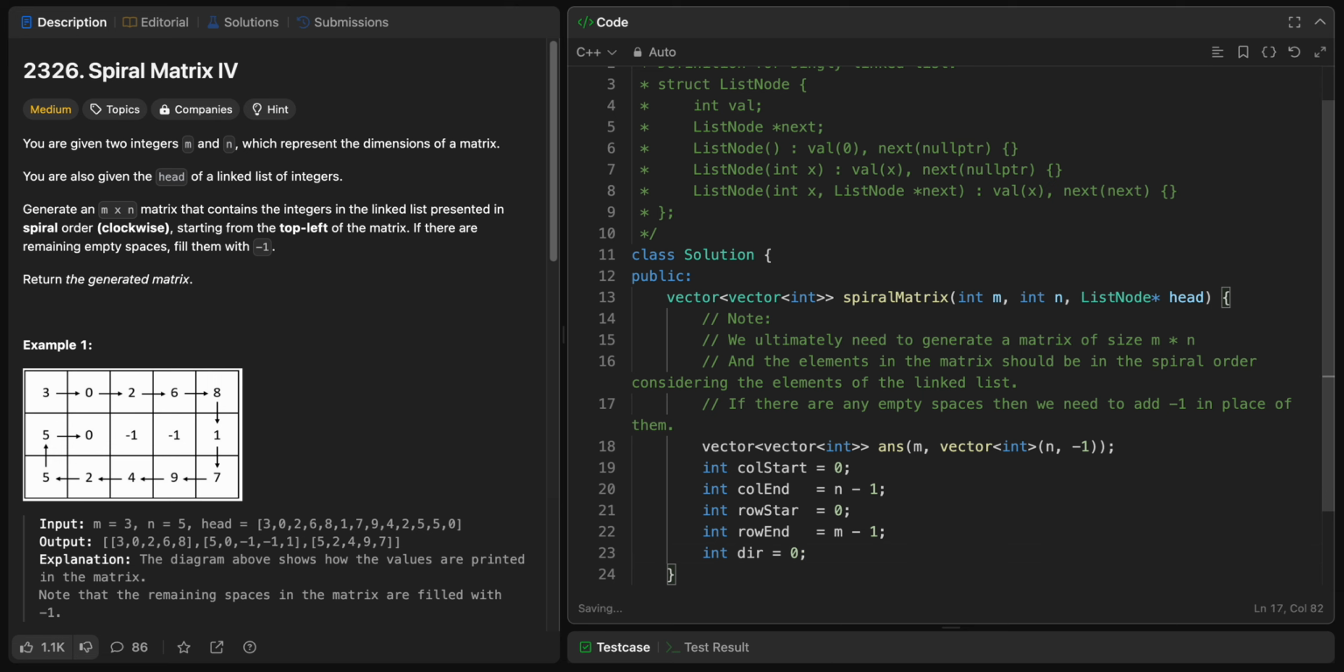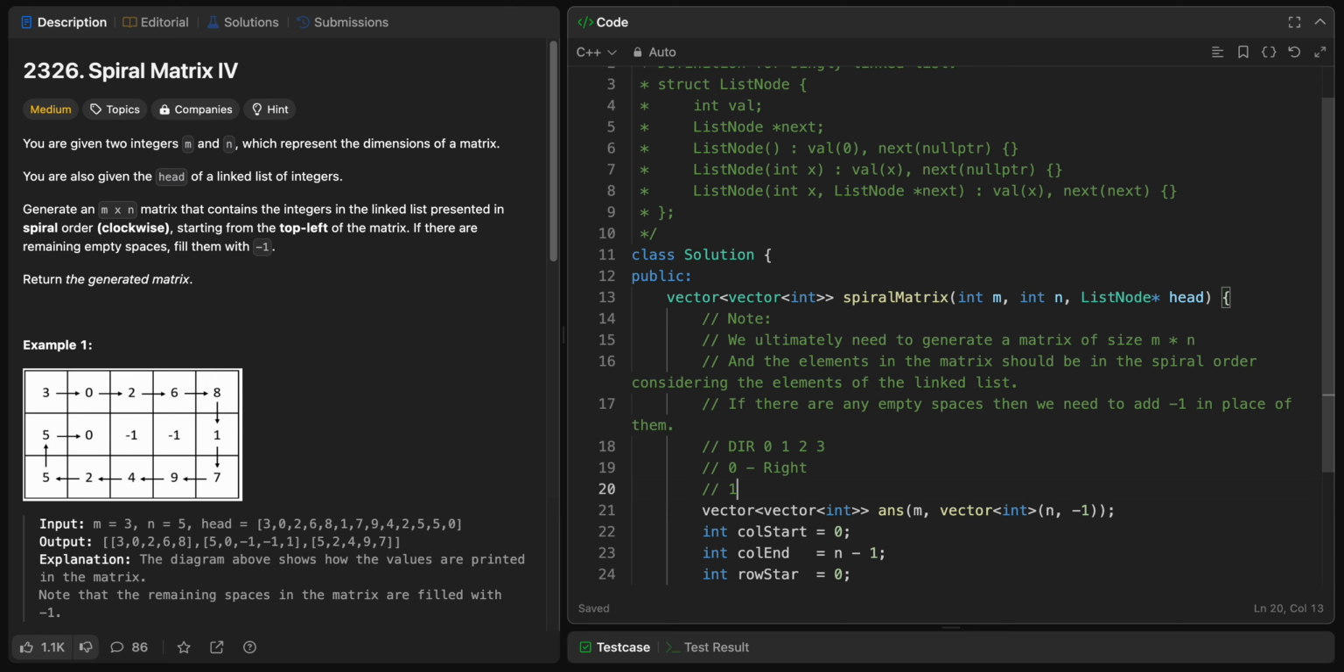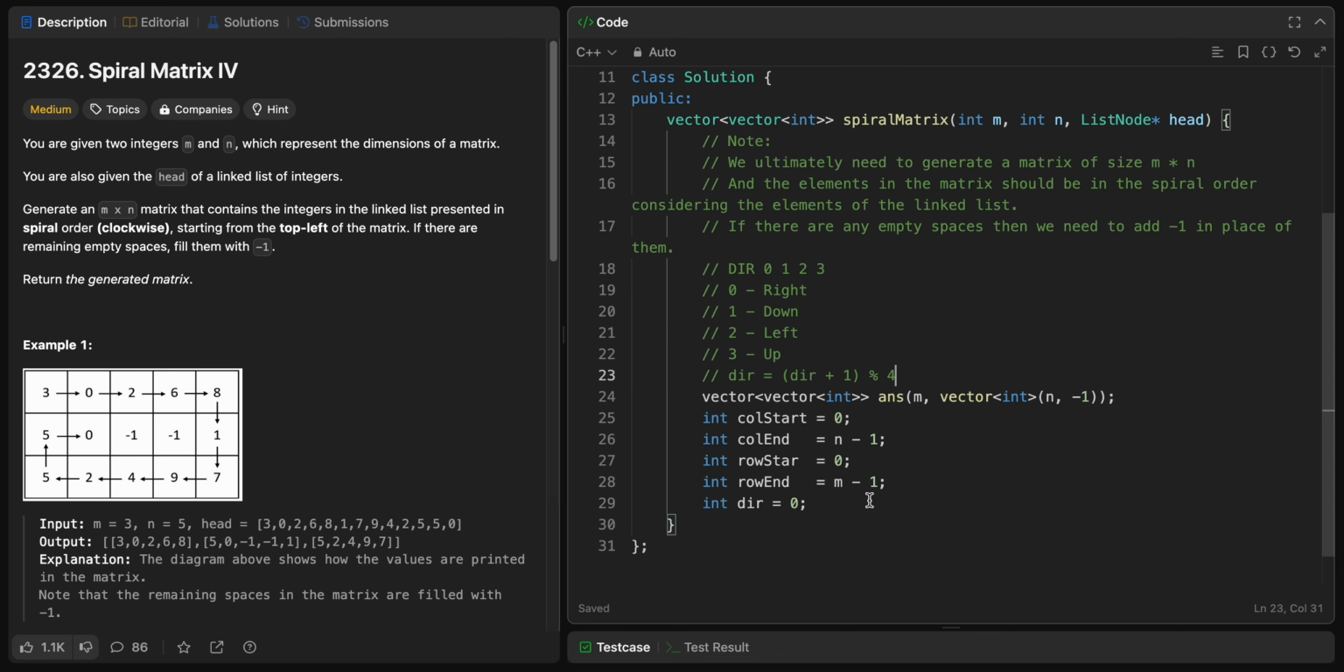I'll just represent my dir as four different values: 0, 1, 2, 3. 0 represents right, 1 represents down, 2 represents left, 3 represents up. So after moving right, we need to go down, right? After reaching the end, direction would be direction plus 1 mod 4. So this is how it works.